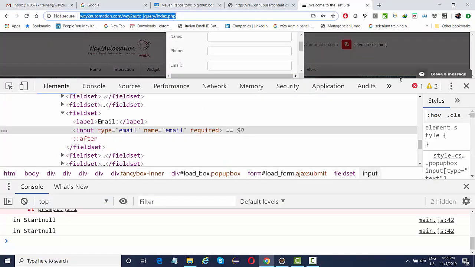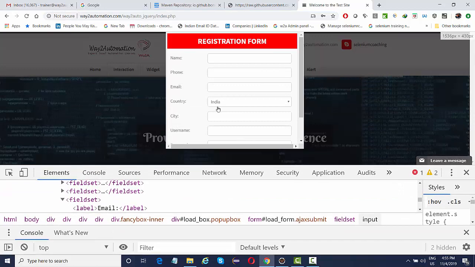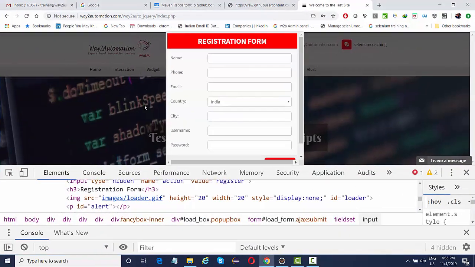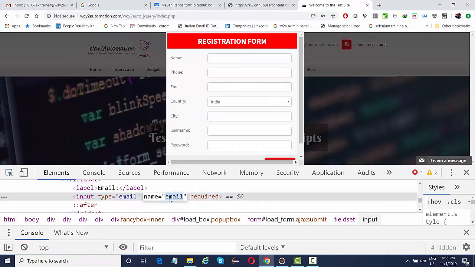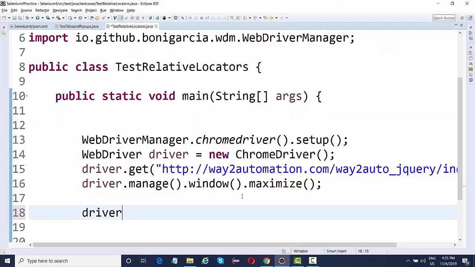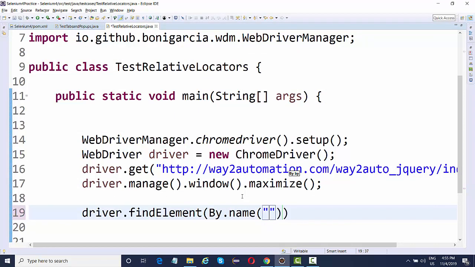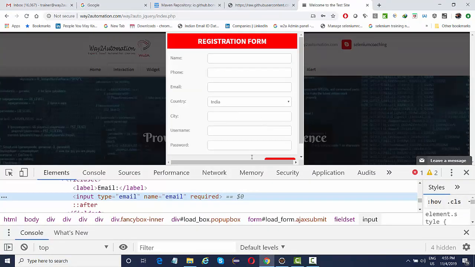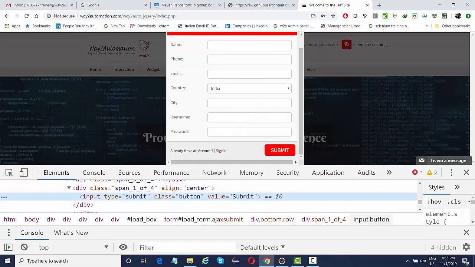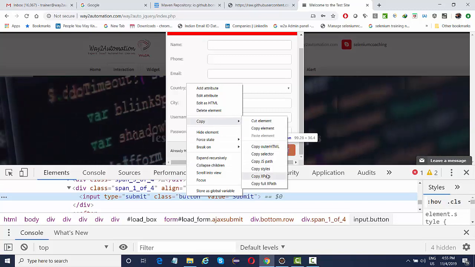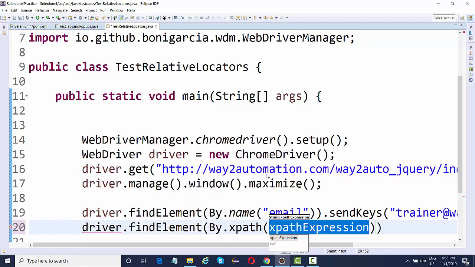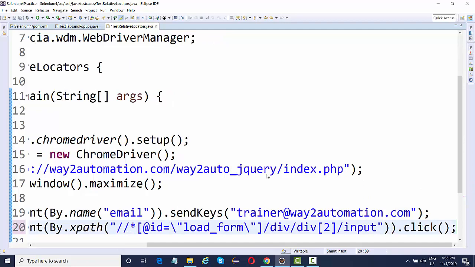Now this section is not a separate window or a frame. I should be able to type directly over here by getting the name of this particular element, that is email, and I'll say driver dot find element by dot name, dot send keys, and I'll enter my email ID. And let's say after entering the email ID, I want to click on this submit button. So I'll inspect this element and I can take the XPath of this element as well.